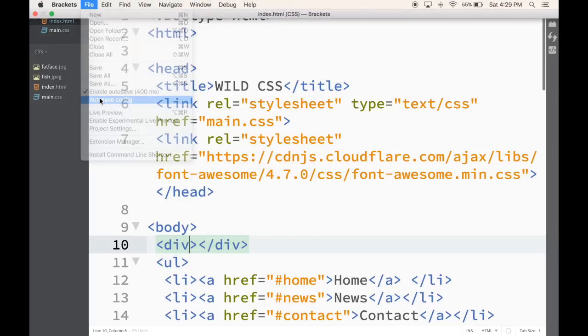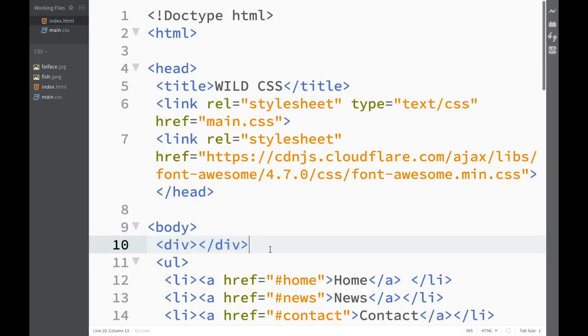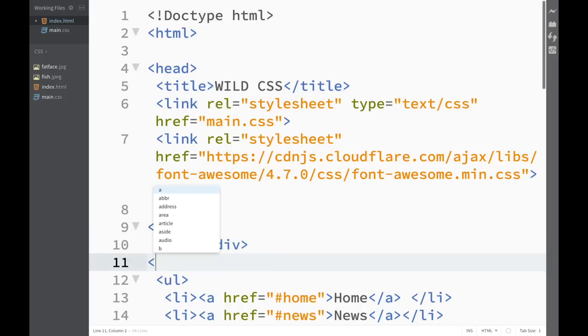And I mean, I can go to autosave config and actually change it. I can maybe change it to, let's say, 200 milliseconds. That would be even faster. Just click changes. And I don't think that we're going to notice the difference, but I mean, it gives you an idea what you could do.